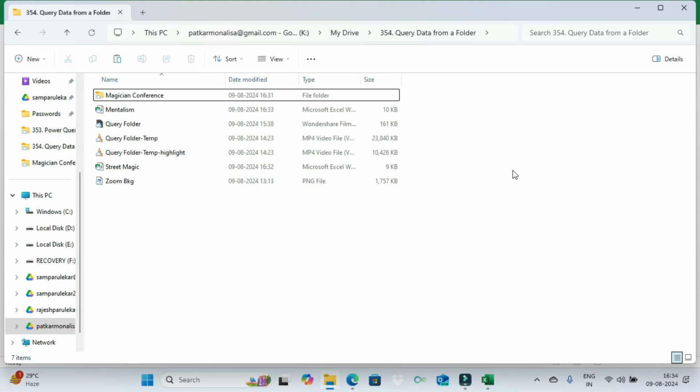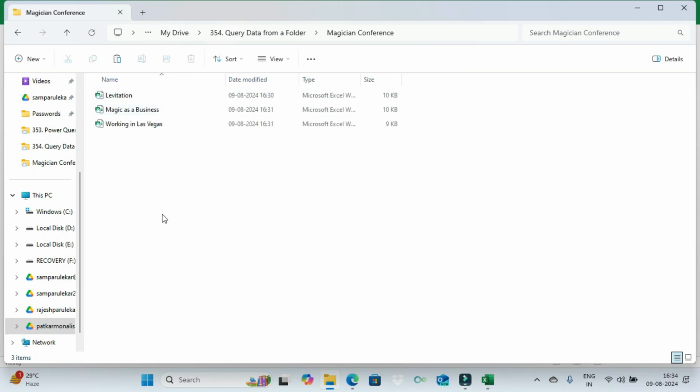So here you can see that I have a folder called Magician Conference. If I double click on that folder, you will see that there are three files in it: Levitation, Magic as a Business, and Working in Las Vegas. Now I want to append the data of all these three worksheets into one new worksheet.